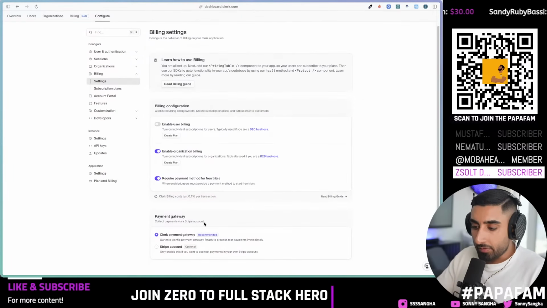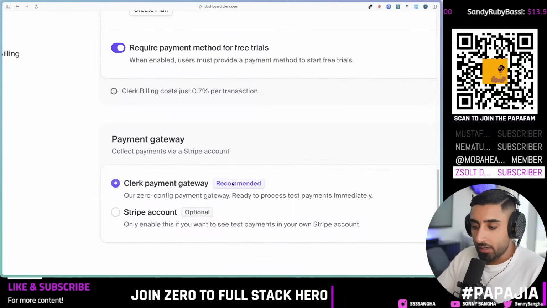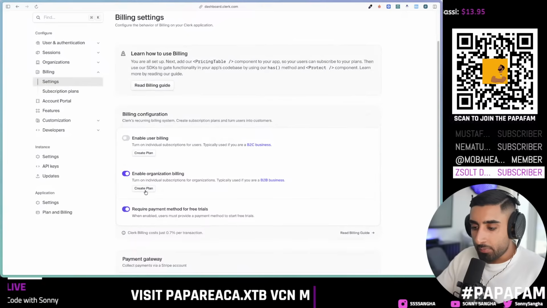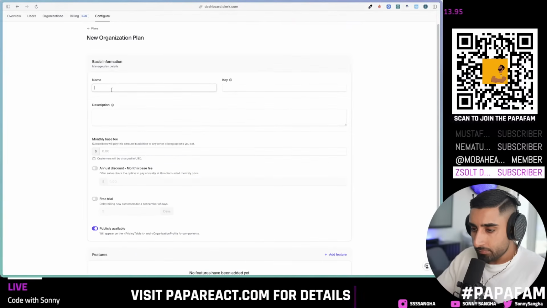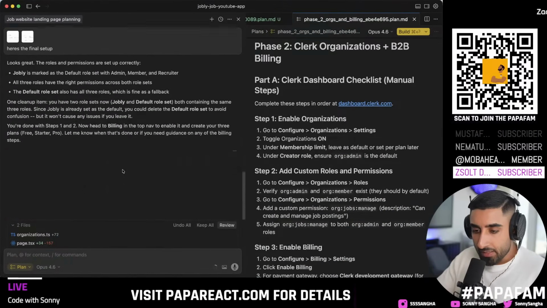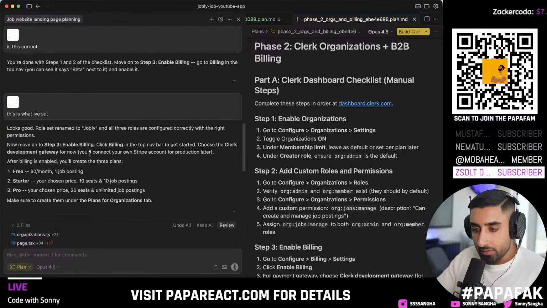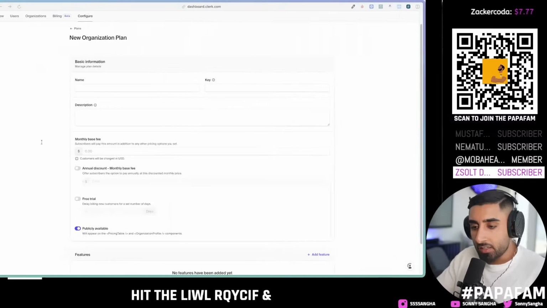You can require a payment method for free trials. And in the beginning, we're going to stick with the Clerk payment gateway. Once you go to production, you're going to switch to a Stripe account. Okay. So enable organization billing. Let's create our first plan. Now, we already have a free plan. So the free plan is by default done. So what I want to do is go ahead and do this. So free plan, starter and pro.